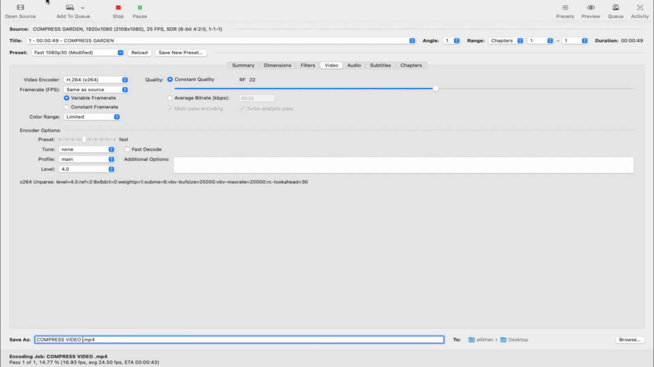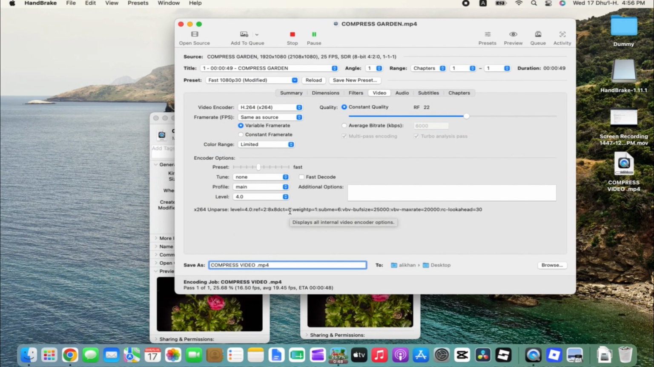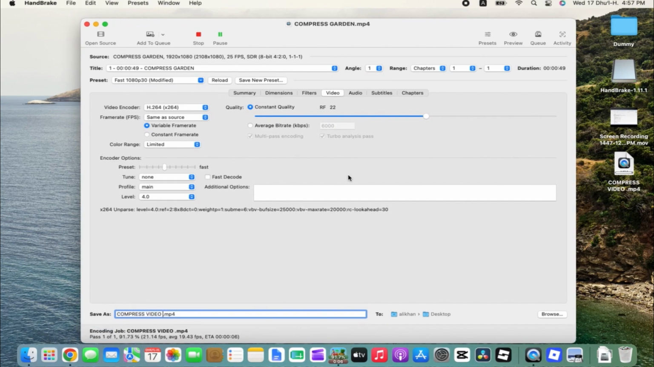Handbrake will now begin compressing your video. You can monitor the progress at the bottom of the window, depending on your video length and computer speed. This may take a few minutes. When the process is complete, you'll see a message saying the queue has finished.